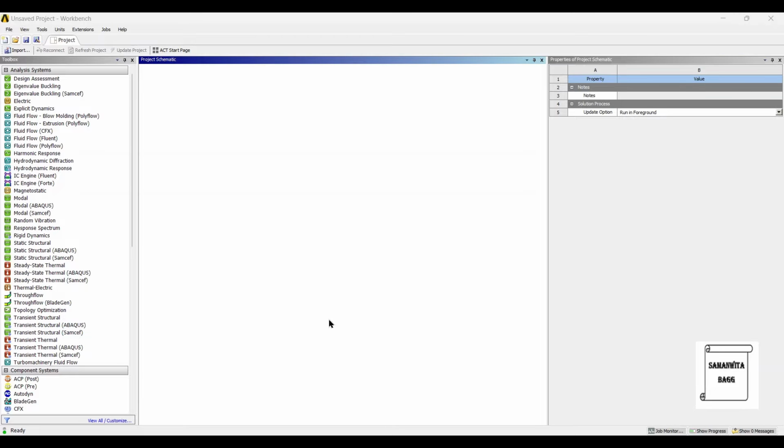Hello everyone, welcome to the next session on ANSYS Workbench tutorials. In this session, we are going to analyze the exhaust valve whose design we have created in the previous class by using steady state thermal analysis. We want to check the heat transfer that takes place over an exhaust valve.